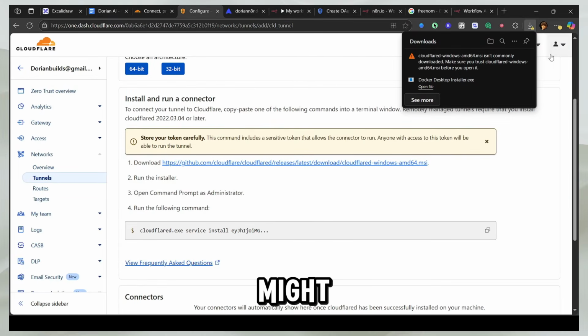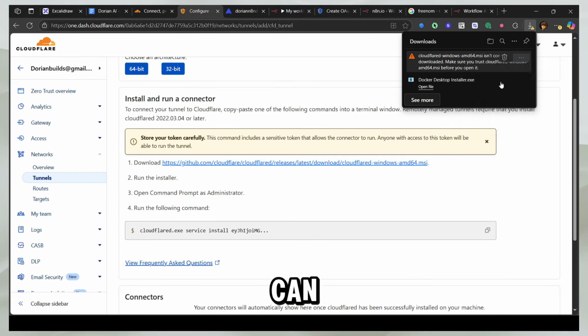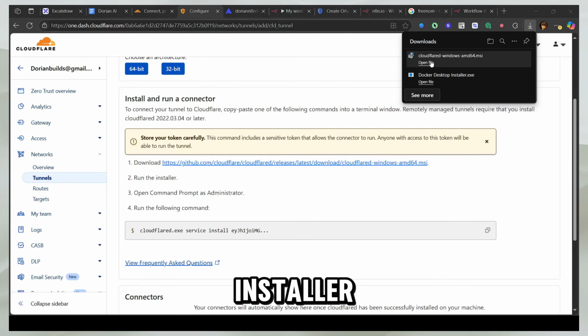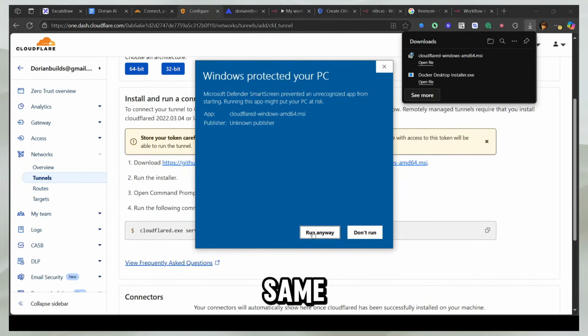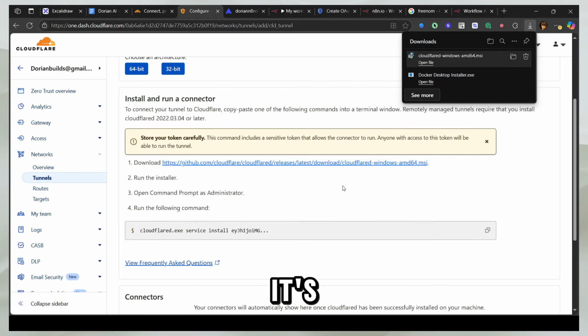And then sometimes it might say it's potentially harmful because it is for proxies and all that stuff, but you can just keep it. And then I'll select keep anyway. And now run this installer. Then it's going to ask me the same thing again. I'll run anyway. So I already have it installed. So that's why it's asking me to do a few things. I'm going to cancel it, but you get the idea that it's going to work immediately. There won't be any issues.